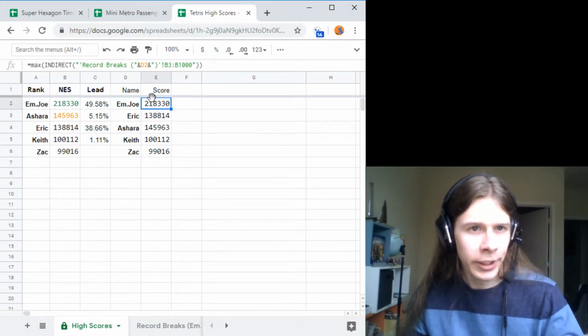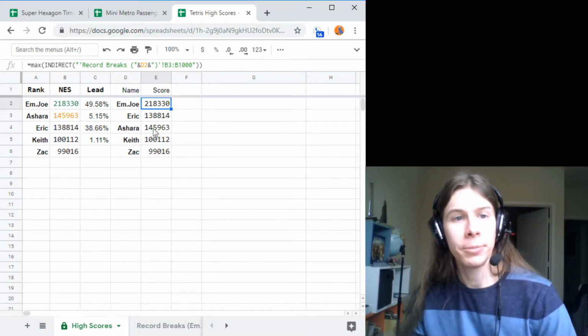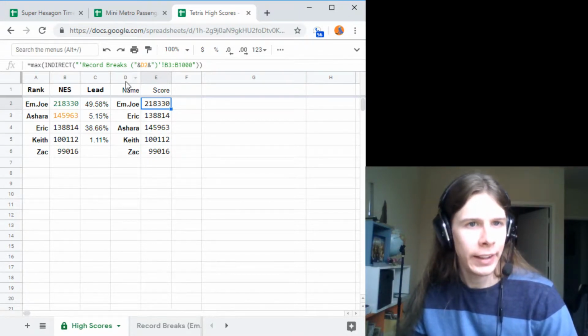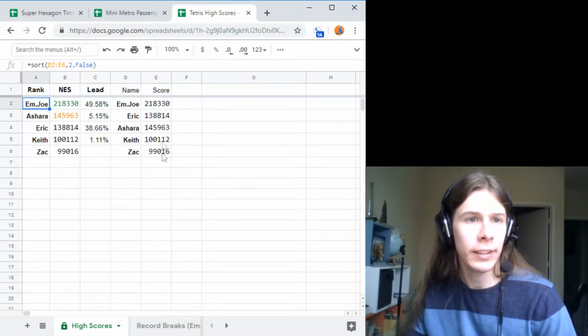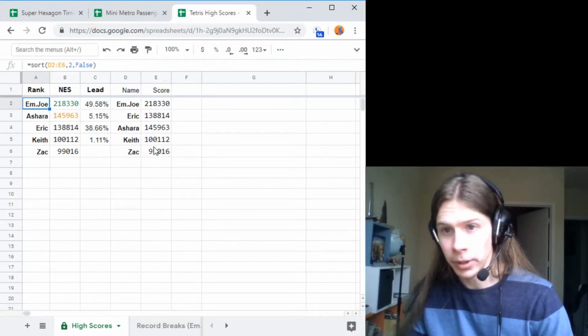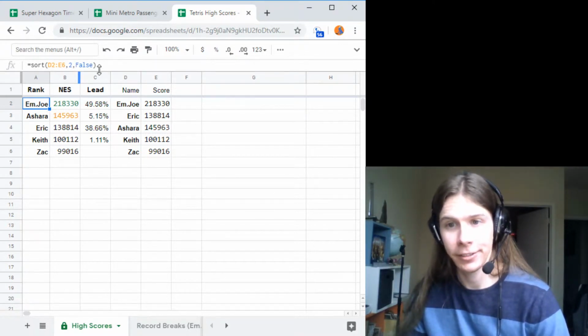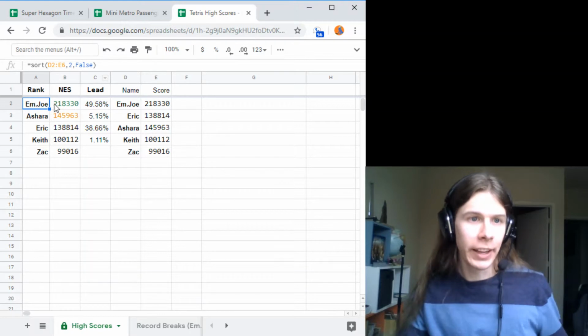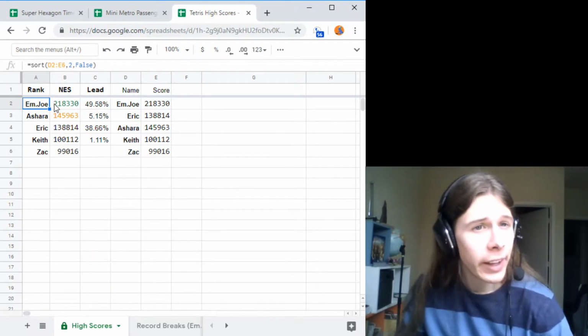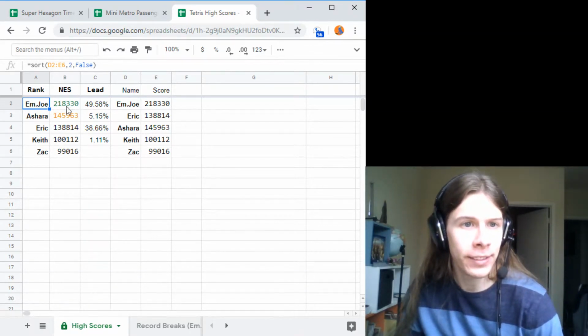And then over here, it pulls the max of those for each player. And then this sorts this region from D2 to E6. It sorts that range by column 2, and it is descending, so that is false, rather than ascending would be true, because I want the highest one first. And so this sorts it by that second column, and then I hide this.